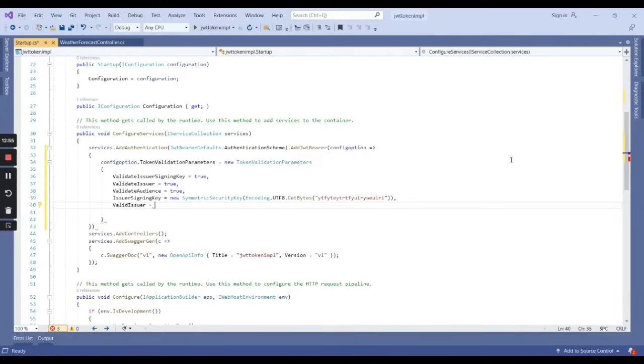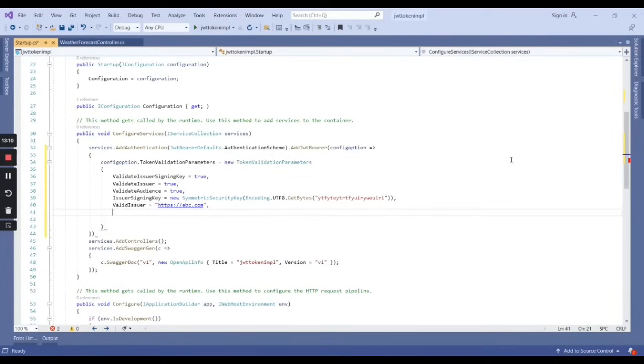Okay, so for valid issuer you can take or give any URL. I am taking https abc.com. You can take anything else, whatever you want. Then you have to define the valid audience. Let's copy it and put the same value. So we have added the authentication method in the configuration services.